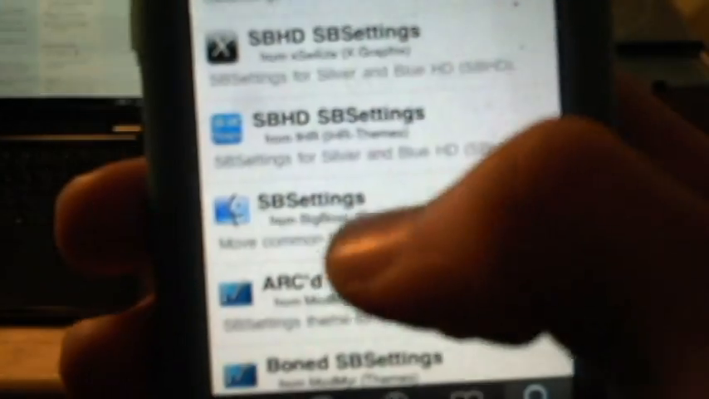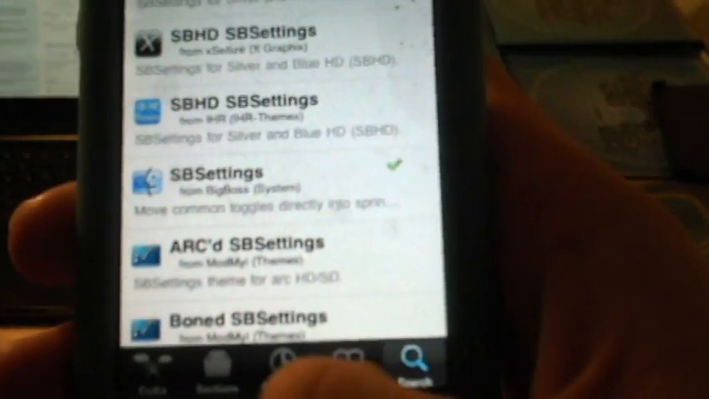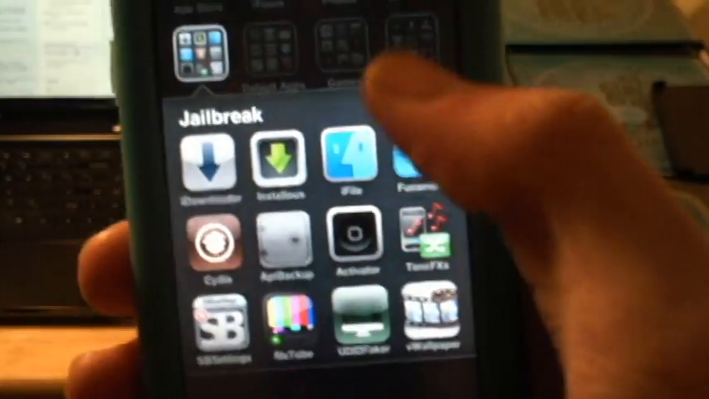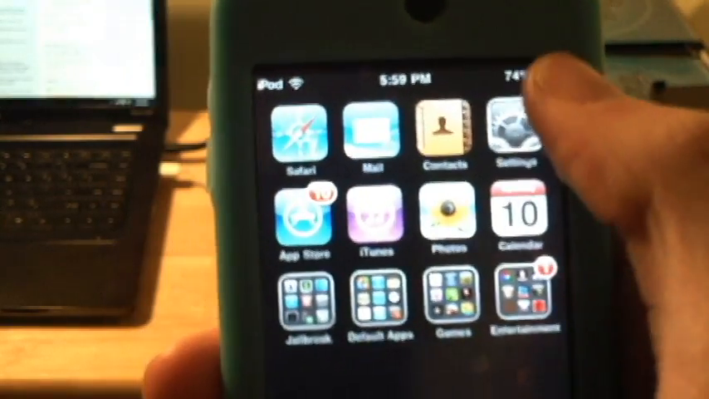Alright, so once it loads up for you, go ahead and find SV settings, spelt like that. Click on it and install it. That one comes with it. Now the reason why you need this is you're gonna need this drop down menu right here. You wanna go to power, and once this pops up, you gotta hit safe mode, alright?